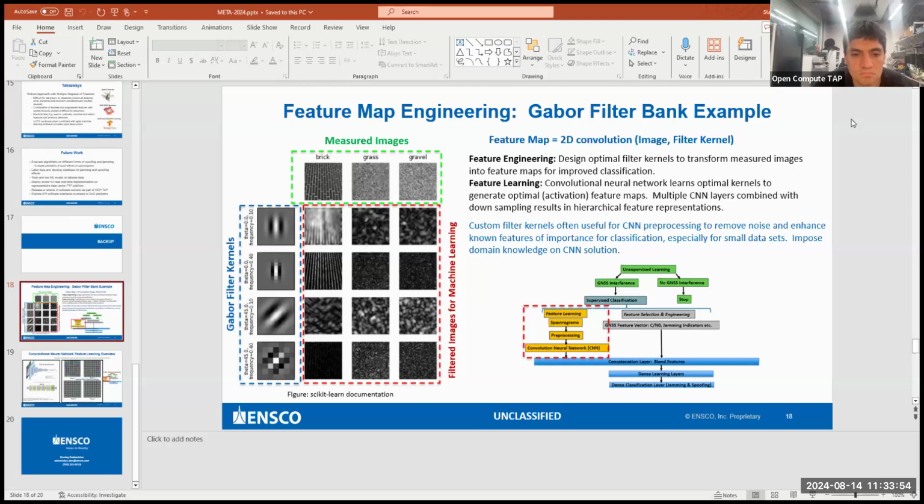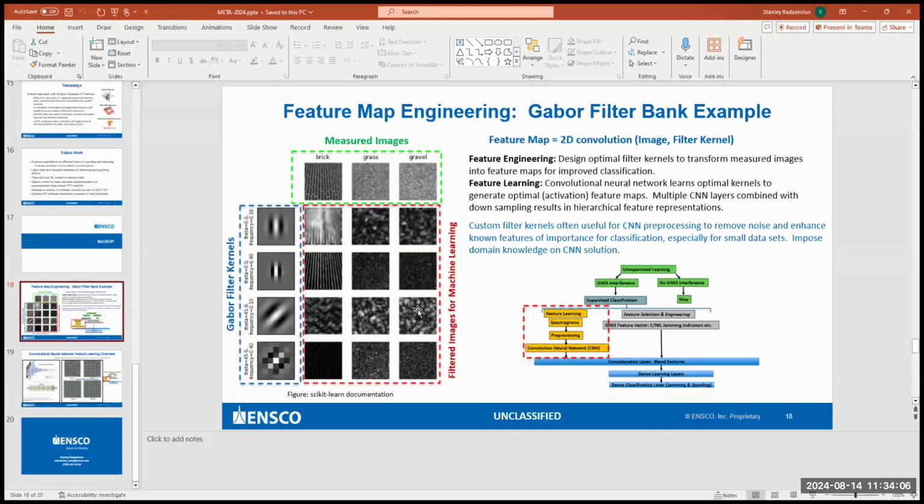And what you do is multiply that convolutional kernel with your data, and you get some output. And then what you do is feed that output into your neural network. So if you have a convolutional neural network, you have the convolutional part that does this work for you.